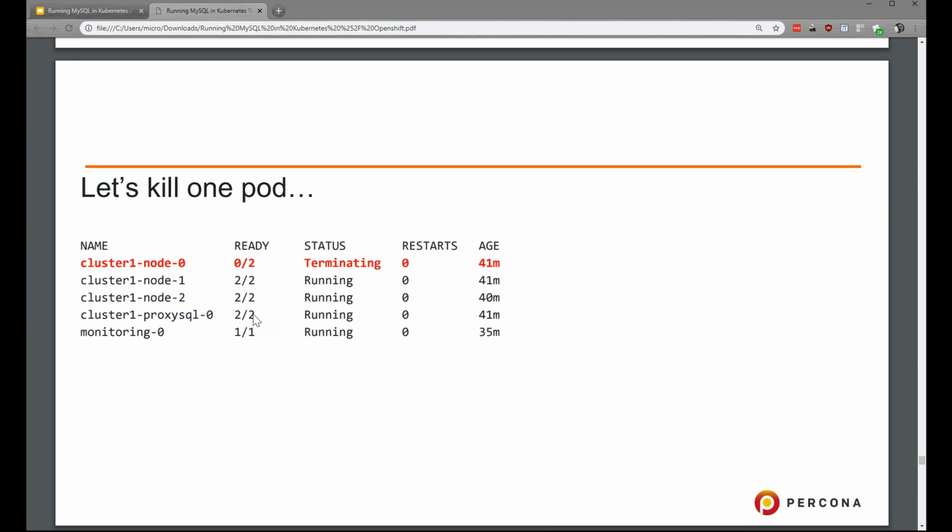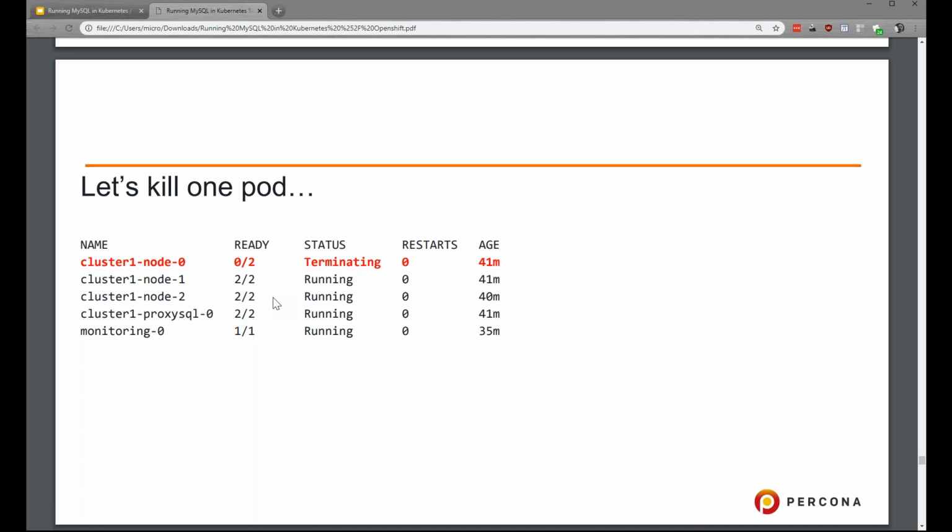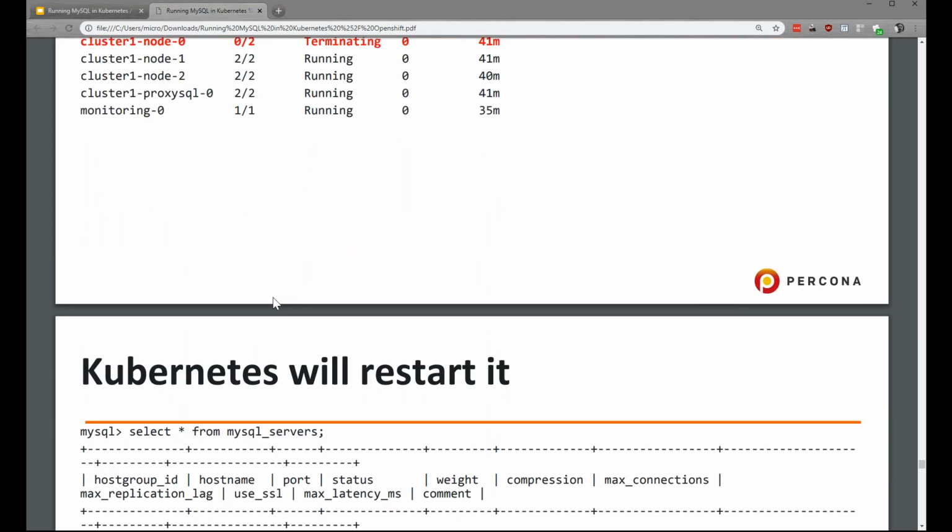And what happens now? We would like to test what happens if one of the nodes becomes unavailable. So in this case, I intentionally killed one of the pods, and I will not show you a live demo, but basically, if you check the current status, you will see that the node was terminated.